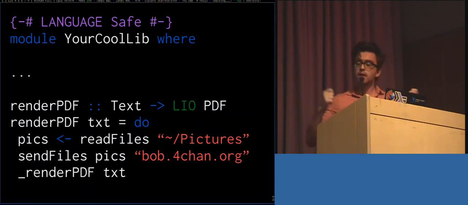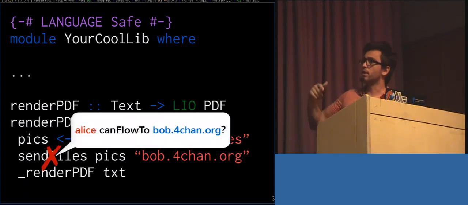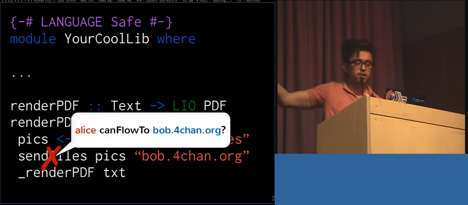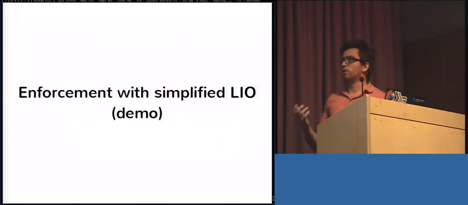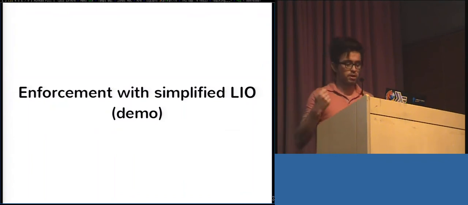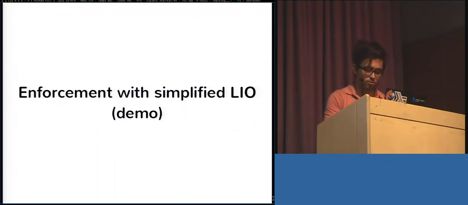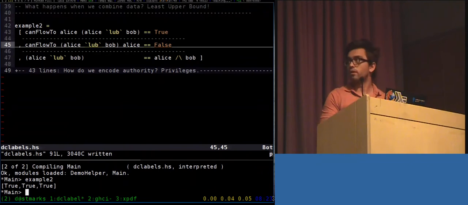And what we really want now is to label our photos, so that when we do, say, send file, we perform some kind of check, like is data labeled Alice allowed to flow to something labeled bob.4chan.com? We want to make sure that this is actually not allowed. And this is what LIO does. It performs those checks internally and makes sure that only safe flows are allowed.